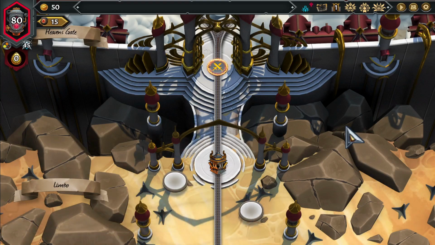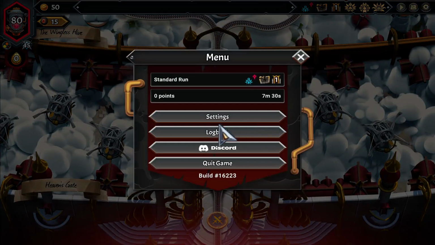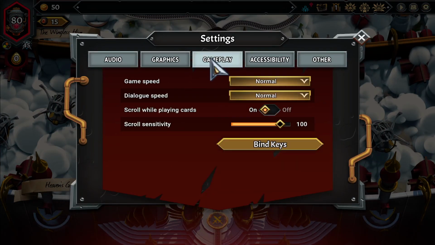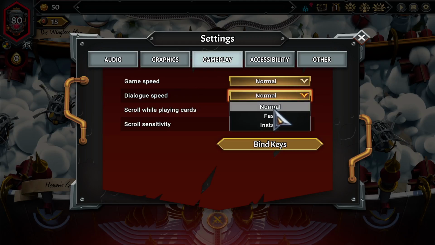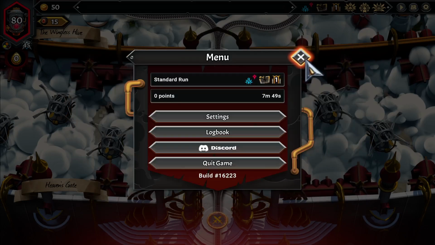Now, during your gameplay, if you wish to increase or decrease the dialogue speed, then to do this, click on the gear icon at the top right corner, and then go into Settings. From the Settings menu, when you go into the gameplay option, you will see the dialogue speed. Click on the drop-down menu, and now you may choose from normal, fast, and instant. Choose from the various different presets, and then you can close this menu to go back into your game.